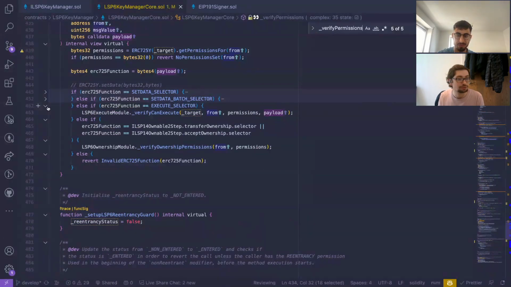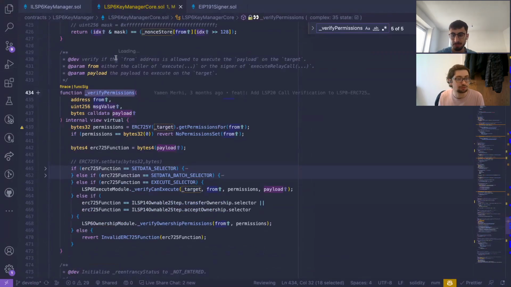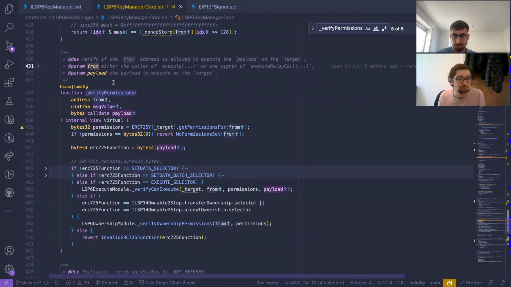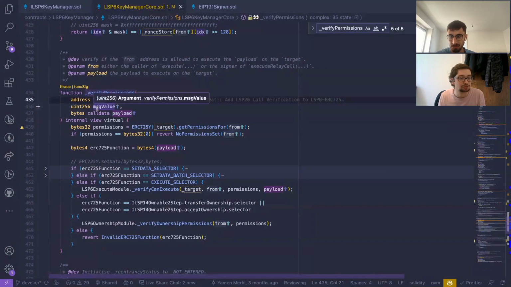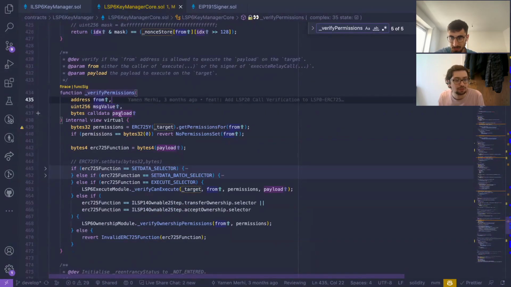Basically, if we go through the main path, this is how permission verification works. To verify the permission, we basically need three pieces of information. We need the address that is making the request: if it's execute, it's a virtual caller; if it's execute relay call, it's the signer we recovered above. Then we pass the message value that was sent and the actual call data.